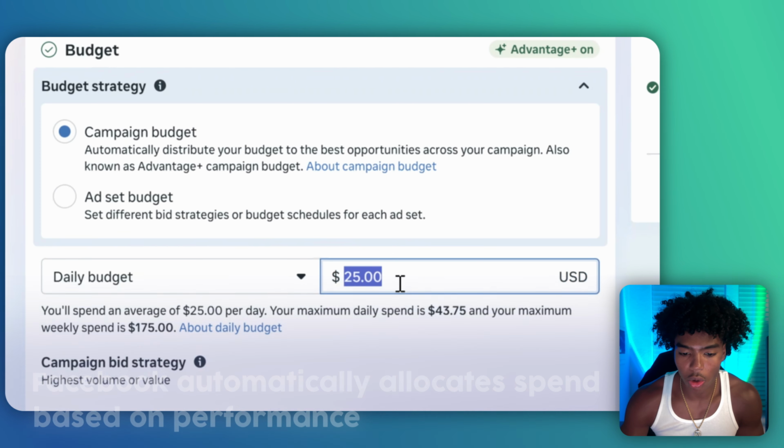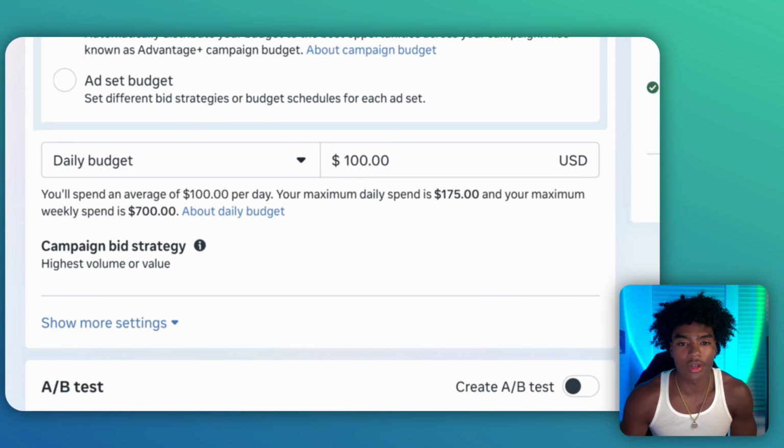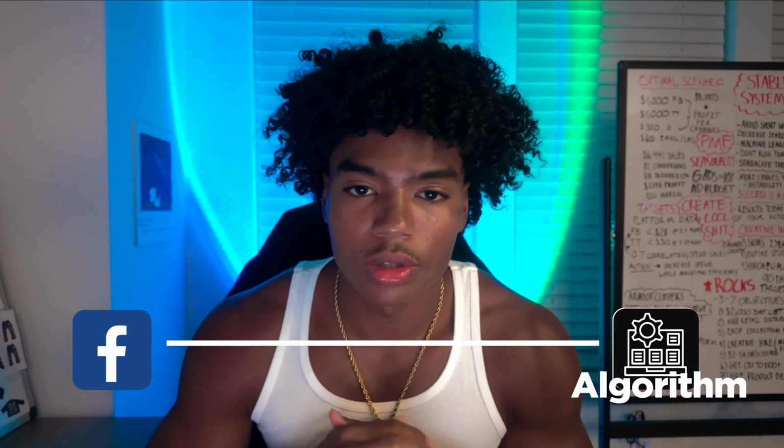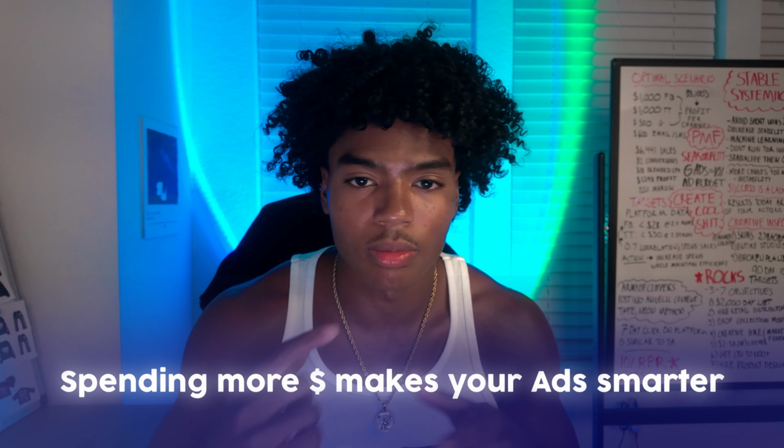And I always recommend around $100 a day for 30 days straight. The reason why I say 30 days straight is because Facebook needs time to learn the algorithm. Each impression that you get and each dollar that you spend on Facebook tells the machine this is the right customer, this isn't the right customer. So spending more money actually makes your ad smarter. So you need to get through that learning phase, the learning period, before you actually start seeing results. Each dollar that you spend is actually going to help you learn.